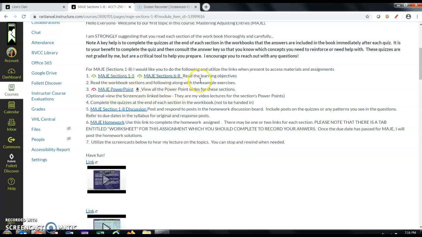I advise you to read the workbook and complete the exercises in it. There's a PowerPoint here for you to download and use as one of your resources. I suggest you complete the quizzes at the end of each section in the workbook. These aren't handed in, but these are great prep tools. Then I have a link here to the discussion board for this section.